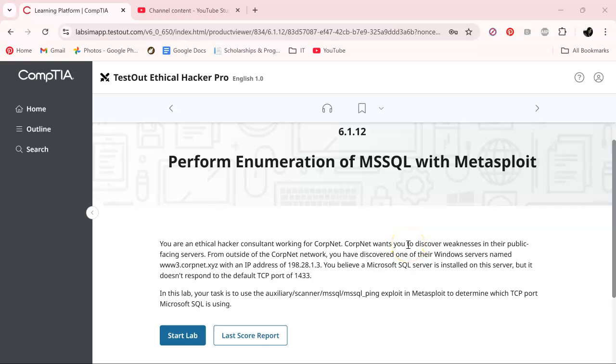Okay, so today, as you can see, we are working in TestOut Ethical Hacker Pro. Bravo that you made it this far. As you can see, we are going to perform enumeration of MSSQL with Metasploit. This shouldn't be a very long video, but okay, we are an ethical hacker consultant working for CorpNet.